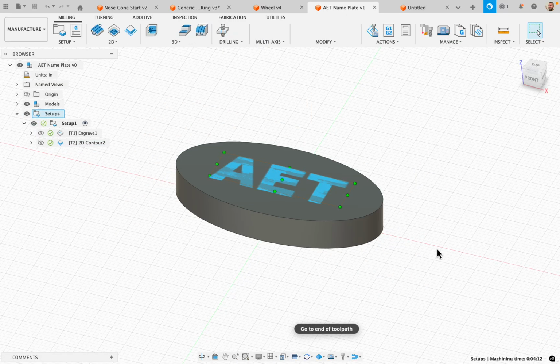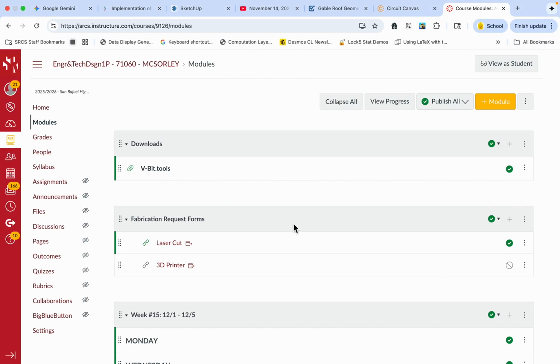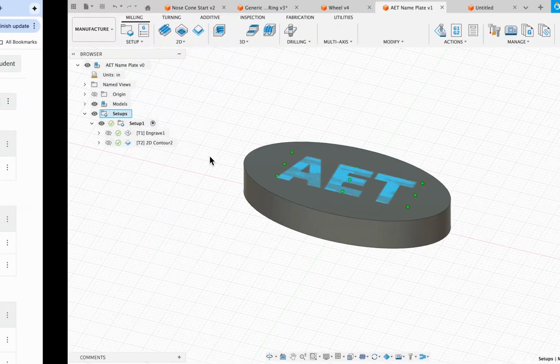And what you're going to want to do before you get started, just so you don't forget, is download this vbit.tools file. We're going to use that in a little bit. So just go to Canvas and download it so you don't forget.